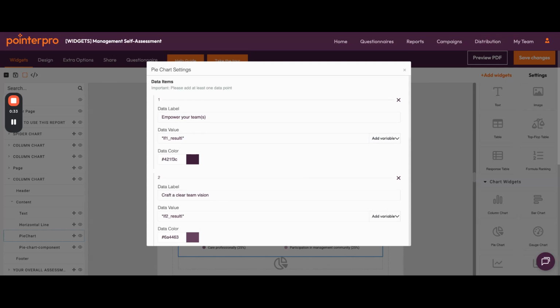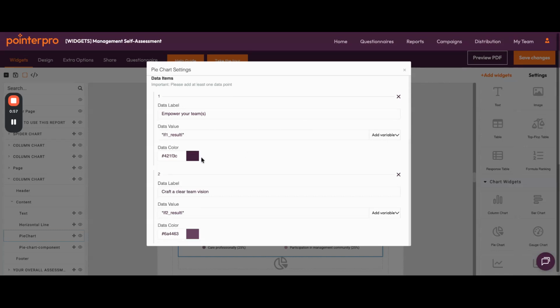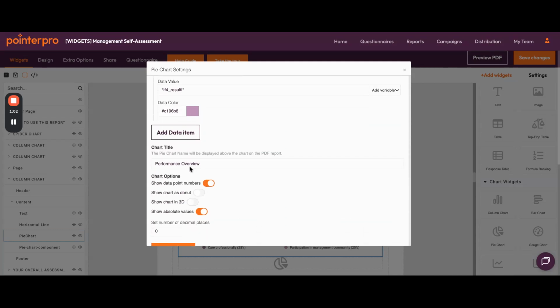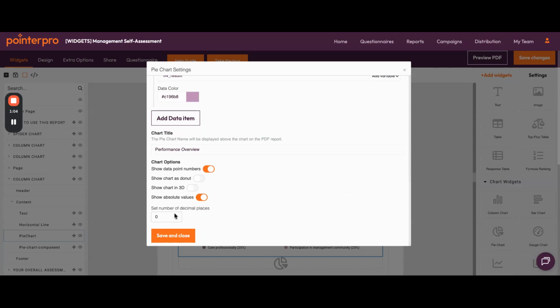Here, we added 4 data items. Those will be slices of your pie chart. For each data item, you need to give a label that will be shown in the legend. You need to add a value. It can be a static number or a variable added via menu. And please assign it a color. Repeat it 4 times. Then give your chart a title and select different configurations.